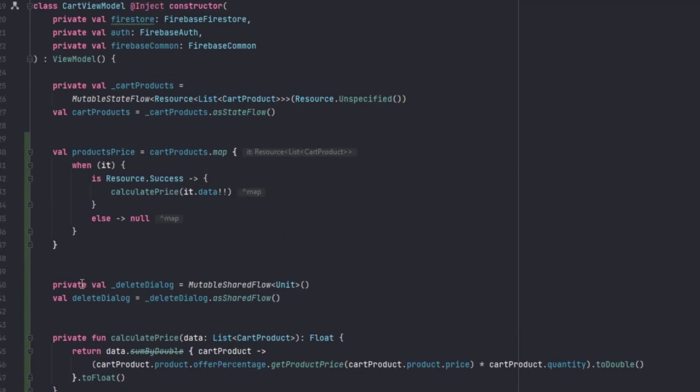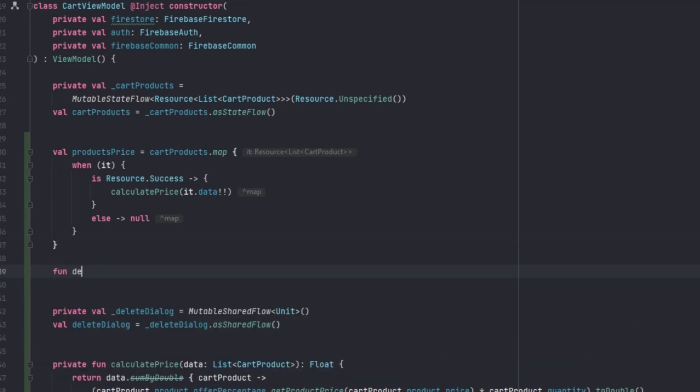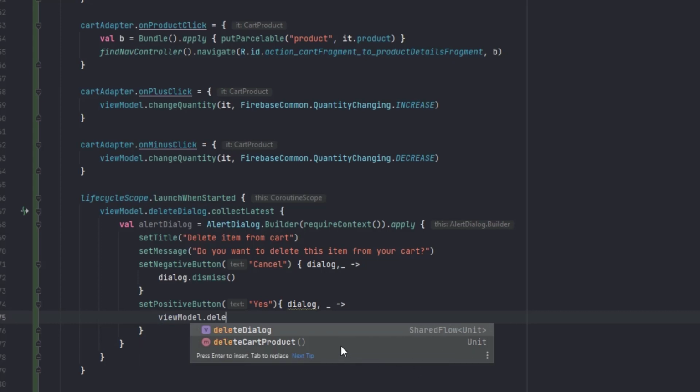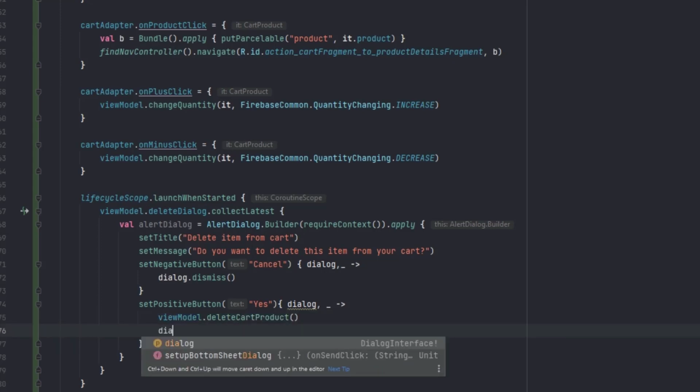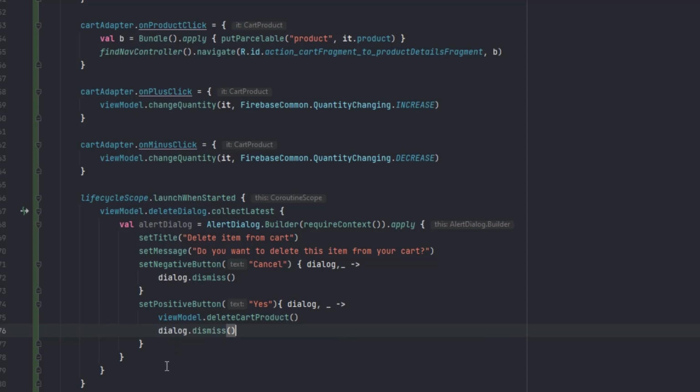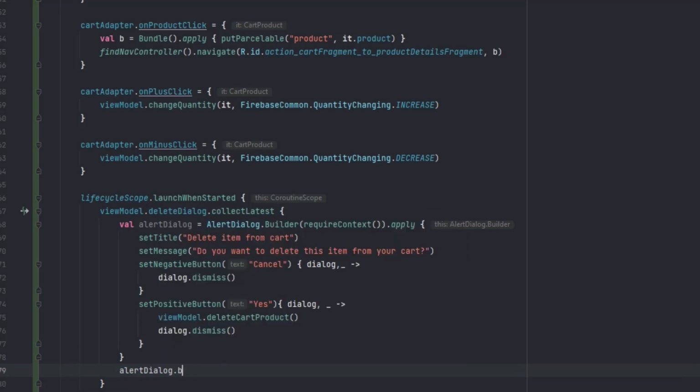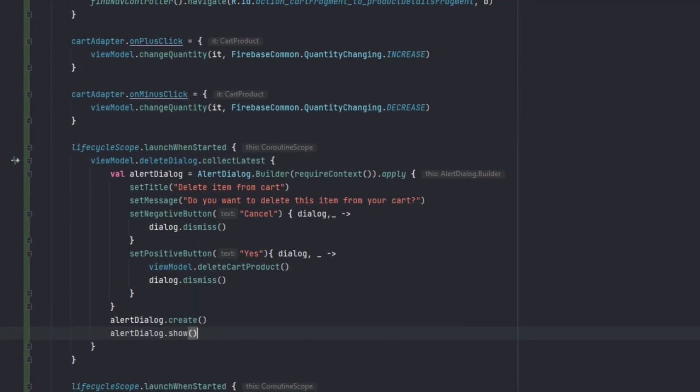So let's do that. Let's in here function delete cart product. Create that, we'll implement it later. Let's call that. And then we want to close our dialog. After that, we can build our dialog, or we can create it, then we can show it.